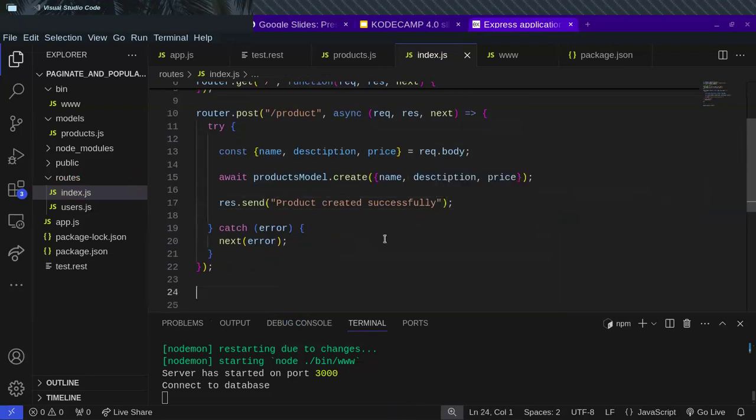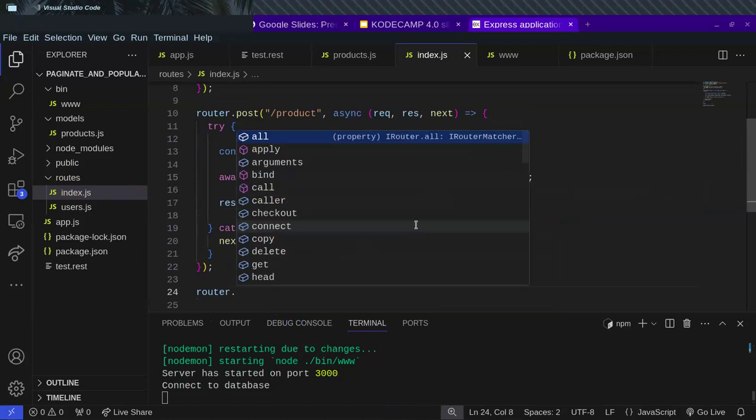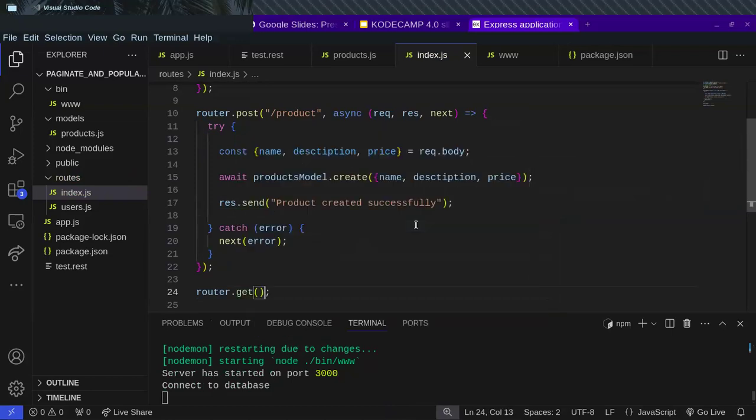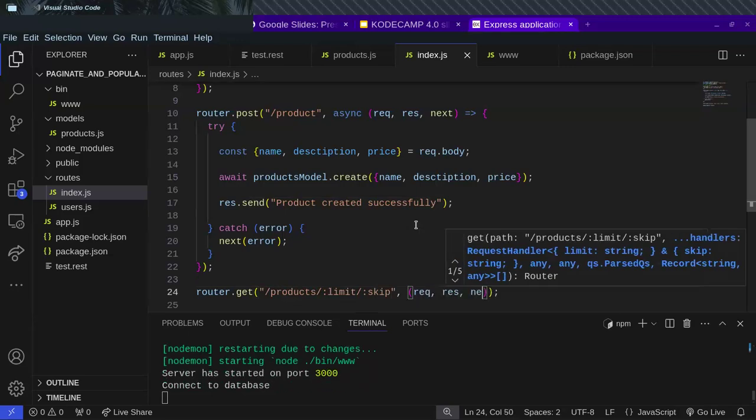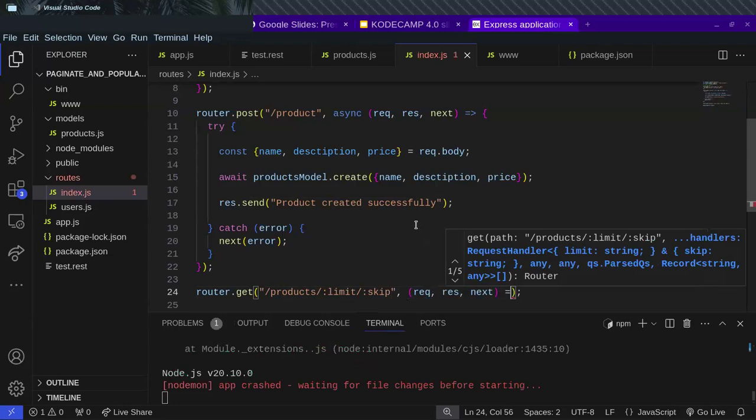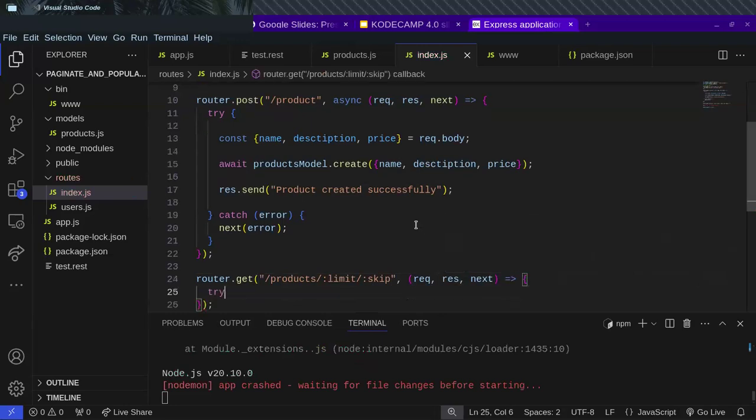Then here I want to get this product, so I'll say router.get. I want to get a list of paginated products, so I'll say products, /page, okay, /skip, okay, limit /skip. Then of course here I would have req, res, next. Of course, I'll still wrap this in a try and catch.